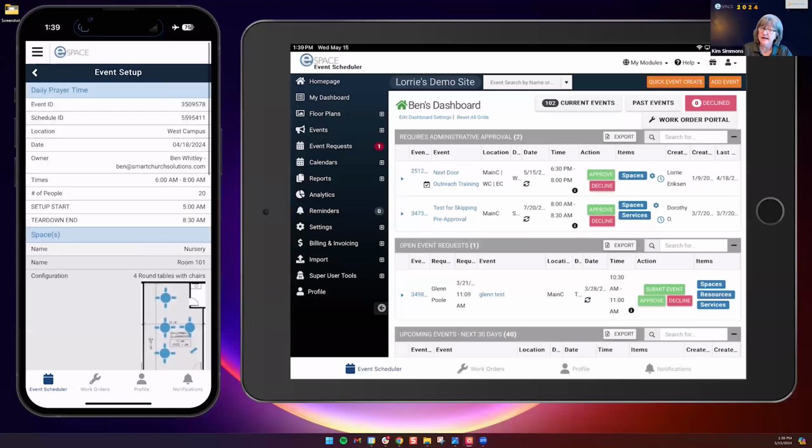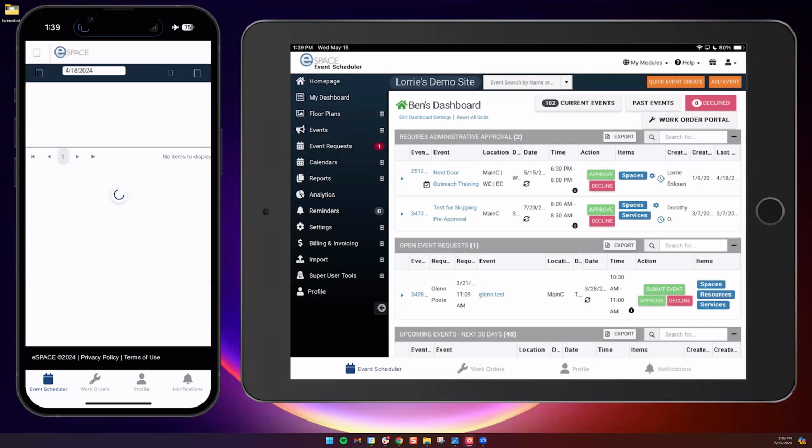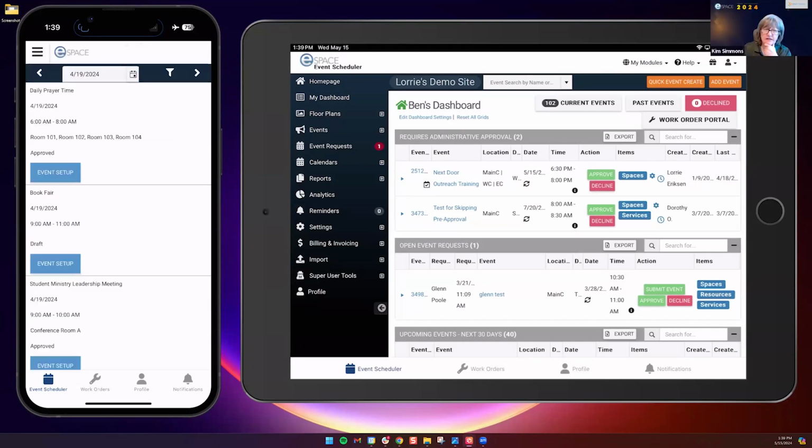In here? In the event setup? No, I don't think in this view.